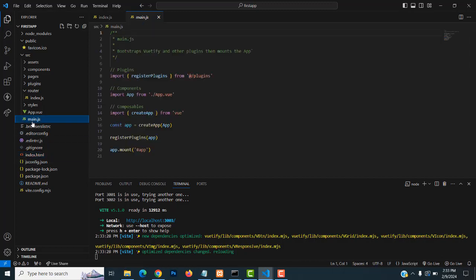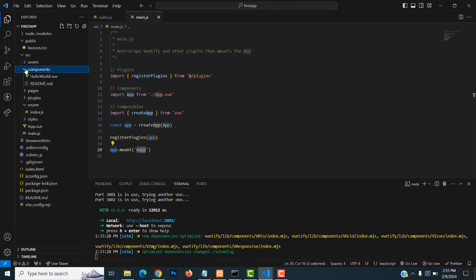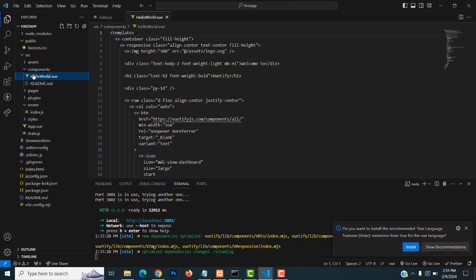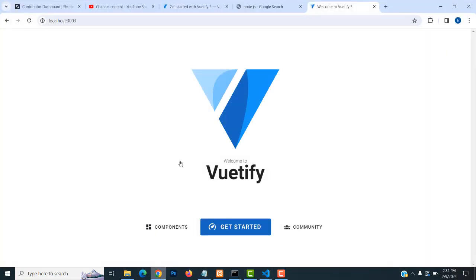What is there in main.ts? It renders the app and mounts the app. Your app will be here. This is App.vue. This one is called your main component. So here you call the component over here. This is how it works. This is the welcome page of Vue.